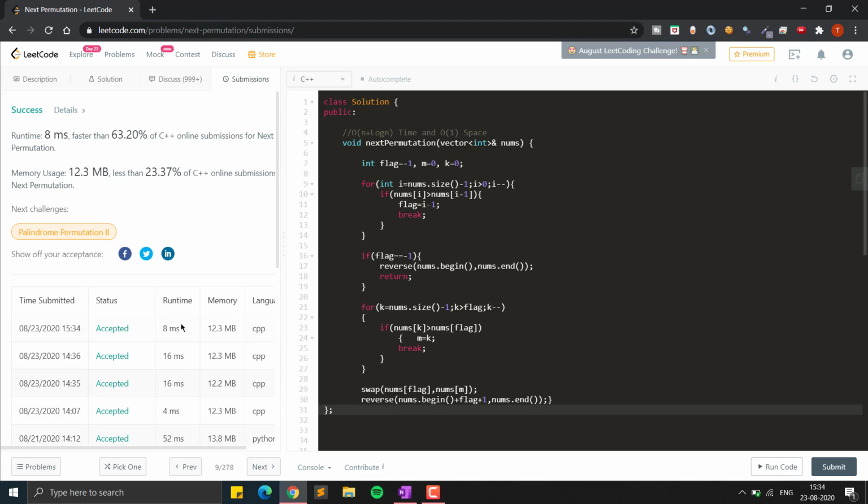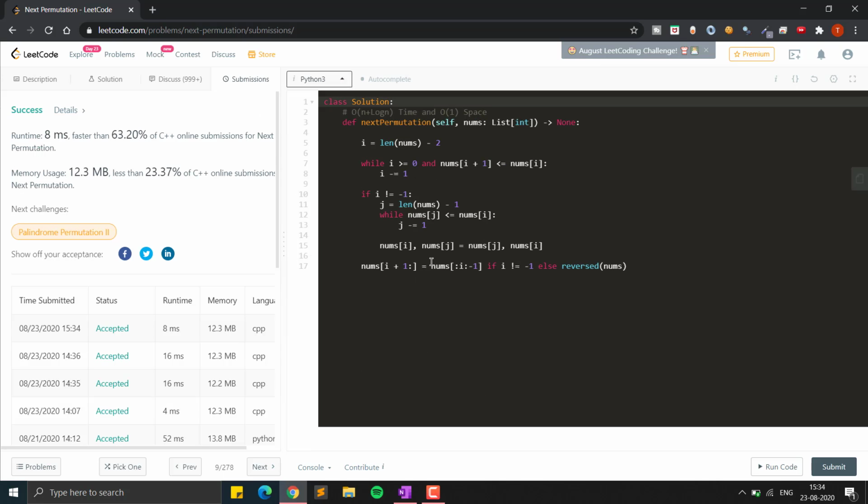So in here I used the sorting function, so it actually took less time than the reverse function, but the reverse will be the optimal way, more optimal. So it got submitted. Let's see the Python code.